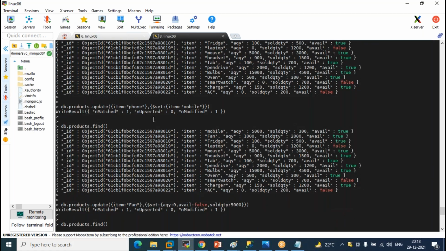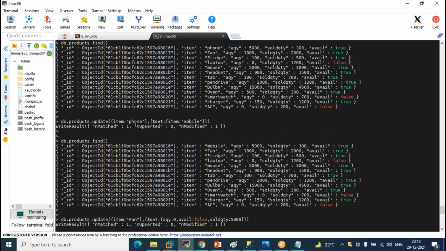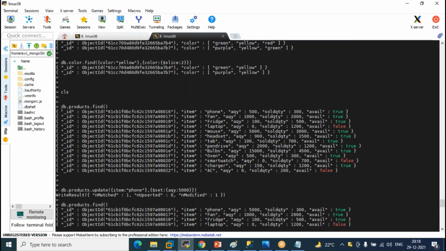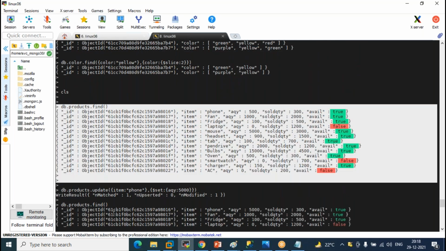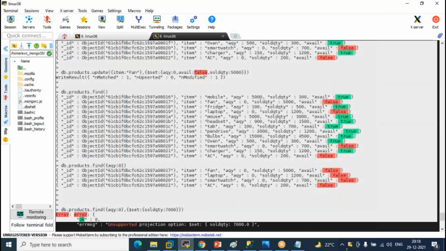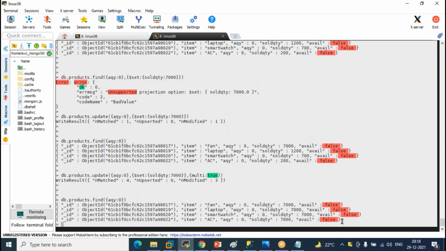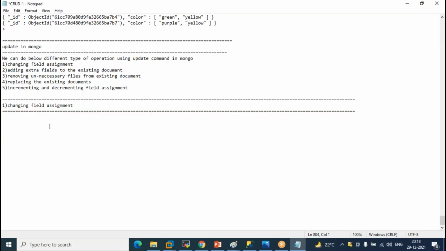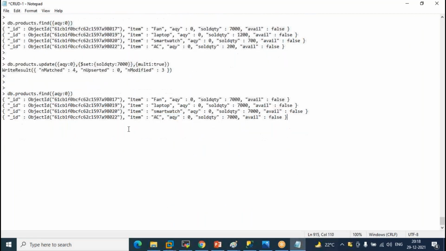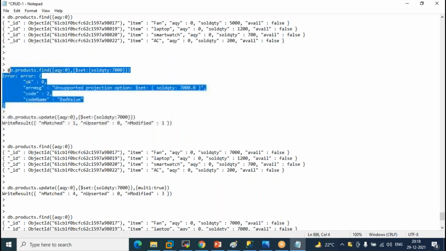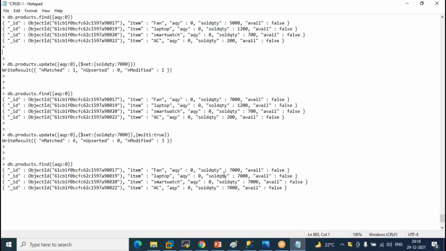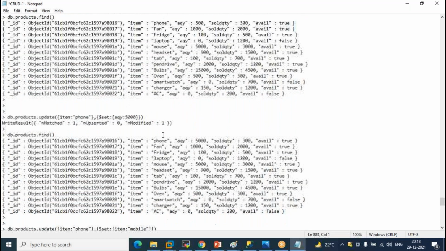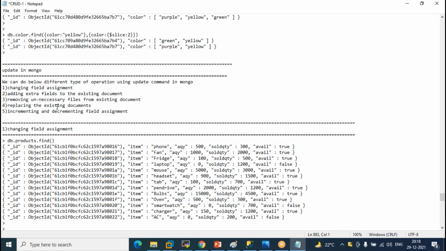From here, right? Where did I start? Update, I started here. So look at the example and then correlate, guys. Recall the discussions. So there is one error. I'll take out this one. Right. The first one is over. Changing the field assignment is over.